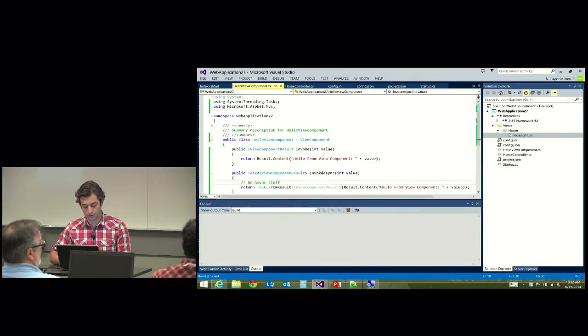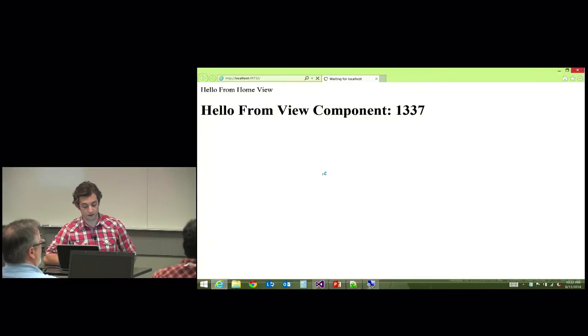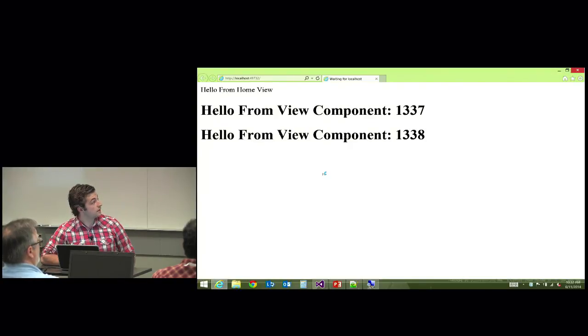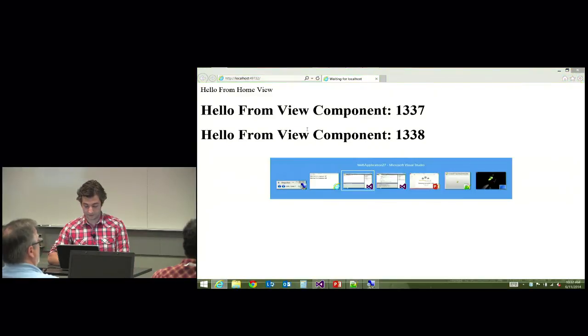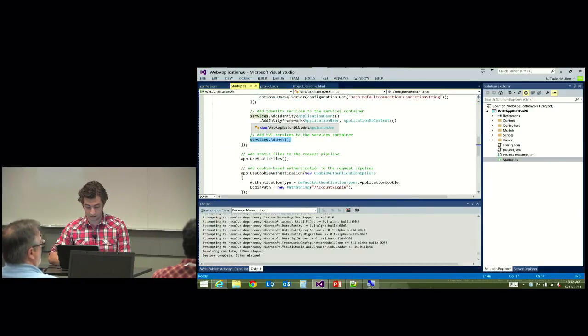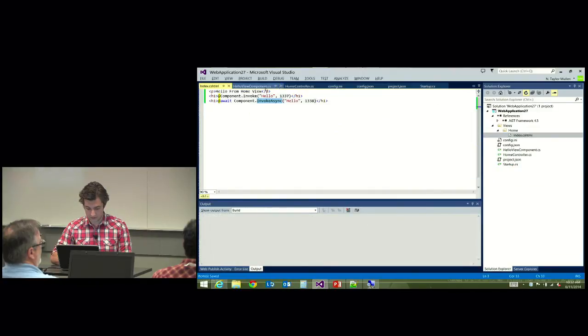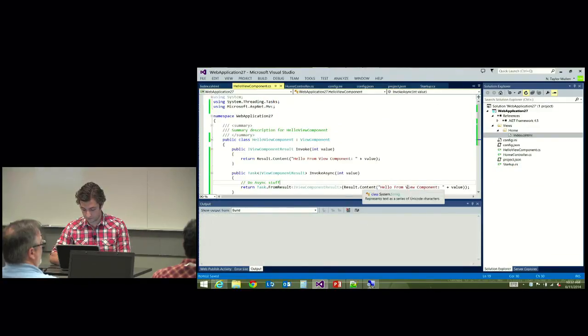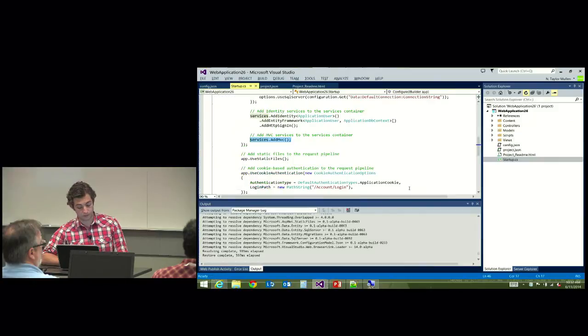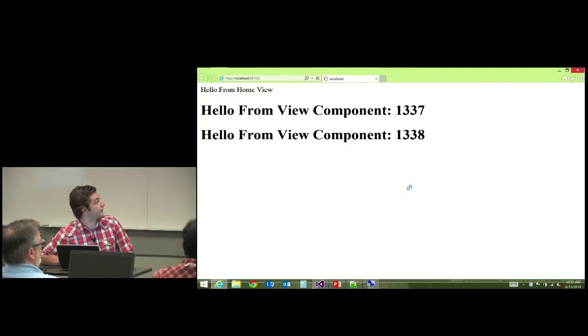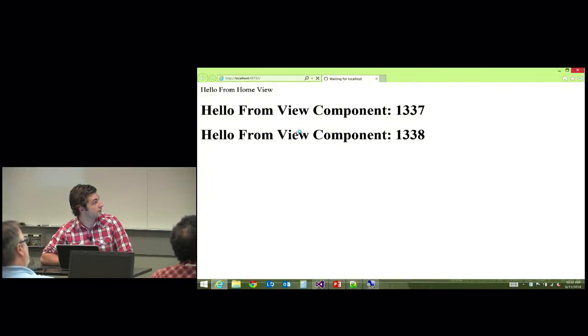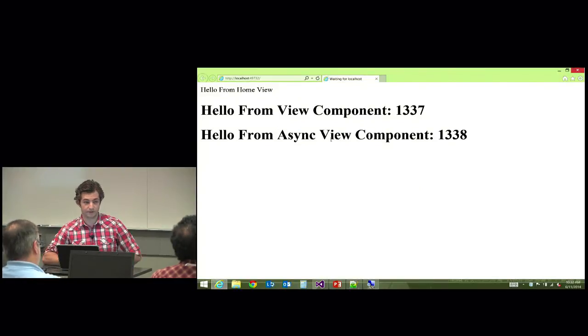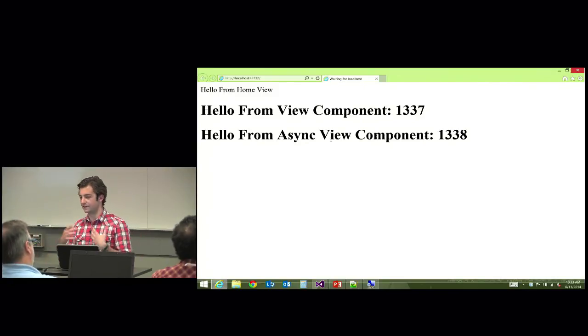It's nice. So I'll go over here to make sure this works. Oh, did I actually do it? I did. I forgot. All right. So 1338. And just to make this really clear to show I'm not using the same method, let's do hello from async view component. Sorry for the jumping around. You should see hello from async view component. So asynchronous, beautiful, it's wonderful. All right, so those are some of the little features we have going here.